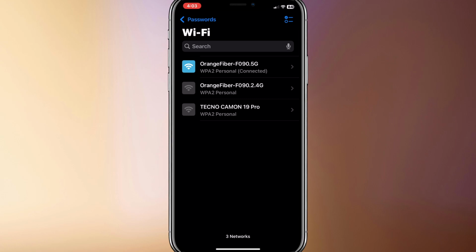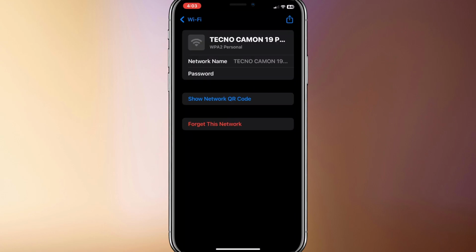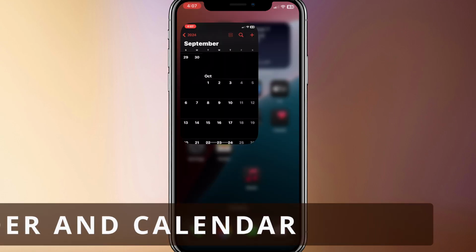You can even view it, share the QR code, or forget the network in case you have some Wi-Fi connection, and apply it, of course, to the rest of the passwords you have stored for some website, account, or any other applications. So I think it's a good application to store all your passwords and manage them in one place.